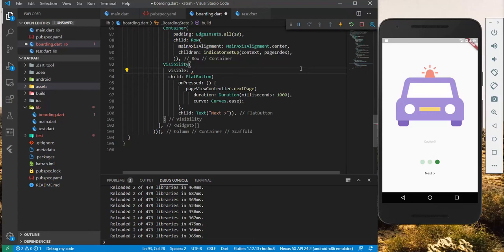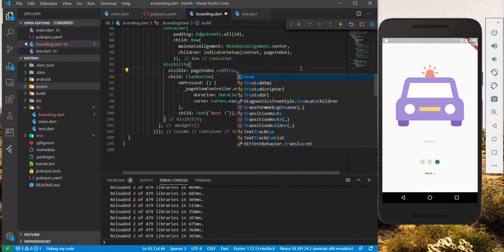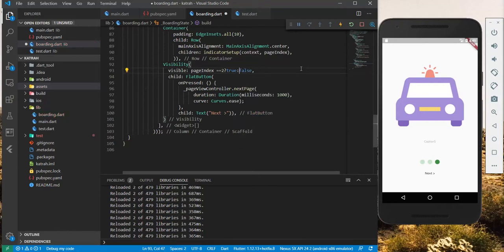The condition is if page index equals 2, is true. Otherwise, I want to return false. All right, let's add a bit of spacing to this one. So it's very simple. This is only visible if page index is 2. Otherwise, it's false. And so this only would be displayed when we reach the very end.